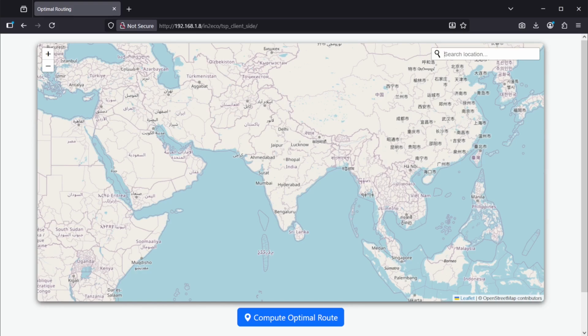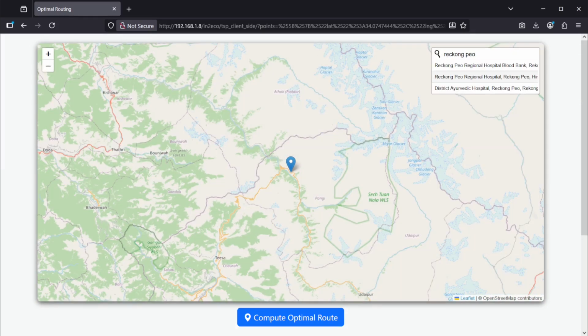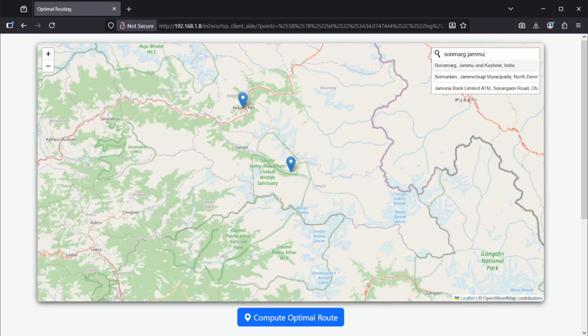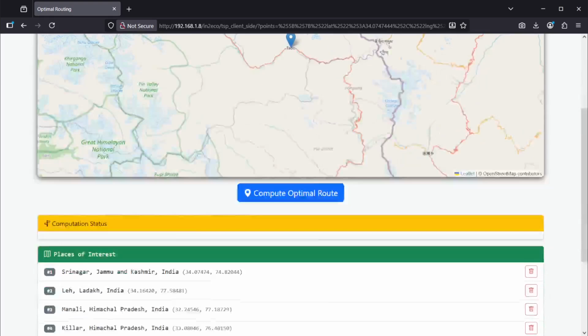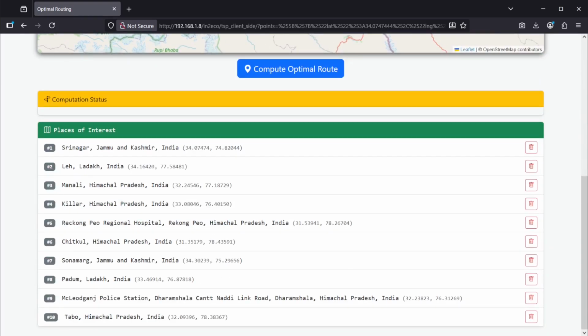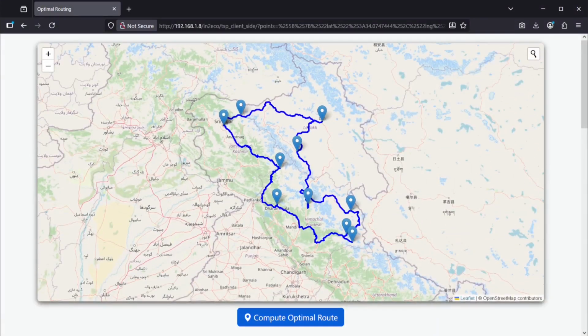Using the location search box, I will add a few of my favorite places so far. Starting with Srinagar, Leh, Manali, Killar, Rekong Peo, Chitkul, Sonmarg, Padum, McLeodganj, and Tapo. Having added all the places of interest, let's compute the optimal travel route. This step takes a few seconds as the backend service builds the distance matrix and passes it to the OR-Tools solver to solve the traveling salesman problem.